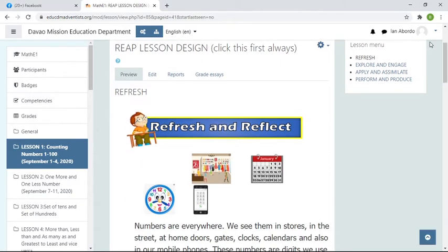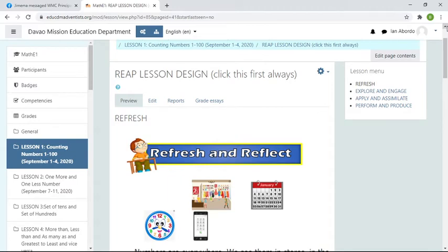It's the same lesson. Here is the menu, because we found that Moodle would accommodate these areas here. So here's a lesson menu at the side: refresh, explore and engage, apply and assimilate. Just similar to what we saw in the print material. See, similar. If this is applied in the face-to-face classroom, it's also just similar. The change is here: when the learner gets into the machine, he or she can access this material without the print.